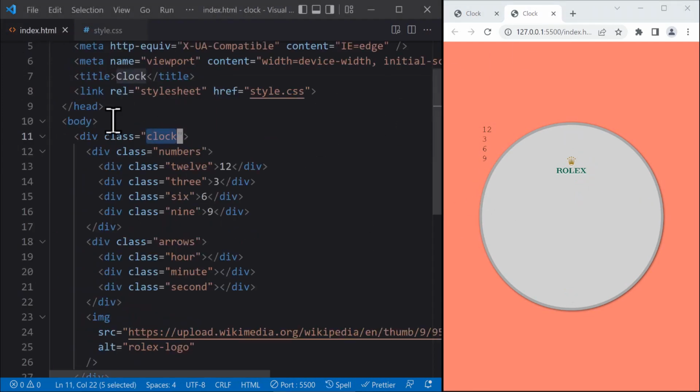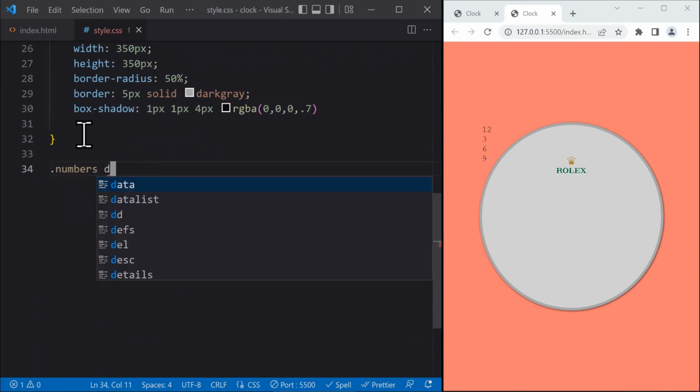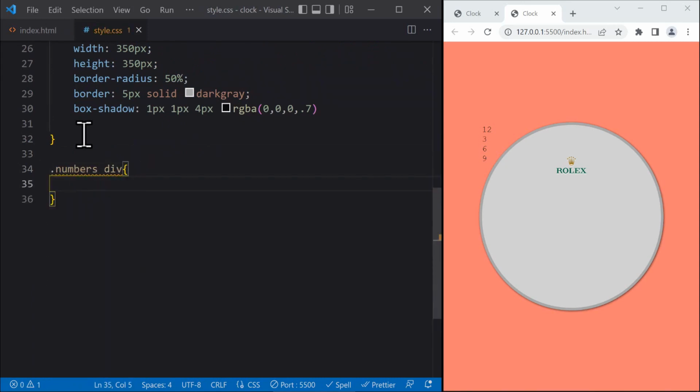We have a div with a class of numbers, and each number has its own class. So we target them using these numbers. We just say numbers div, and we style all of them. But for positioning them, we position them separately using their own class. For example, 12 should be here, 9 here, 3 here, and 6 here. So let's do this like that. We just target the numbers and the div they have, so we are targeting all of them together.